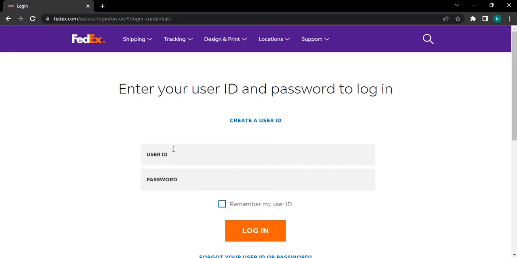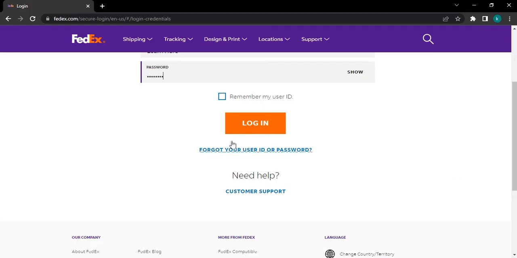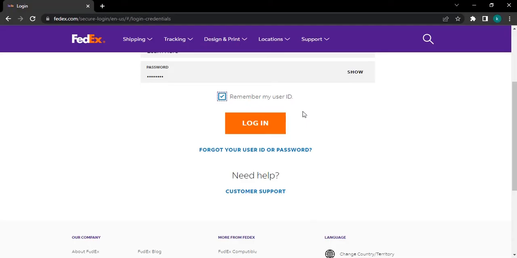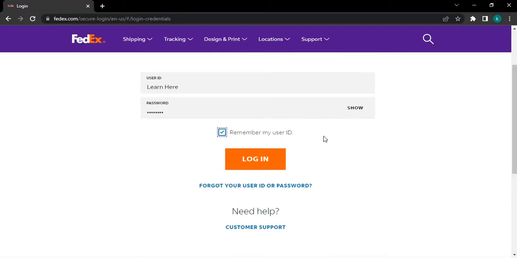Here you type in your account user ID and your password. In case you can't remember your user ID or your password, you can click on forget your user ID or password link and recover your user ID and your password. You can tick remember my user ID if you want this website to remember your ID and automatically type in your user ID in your next visit.